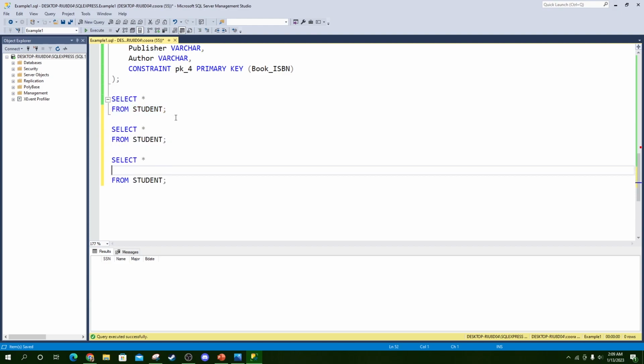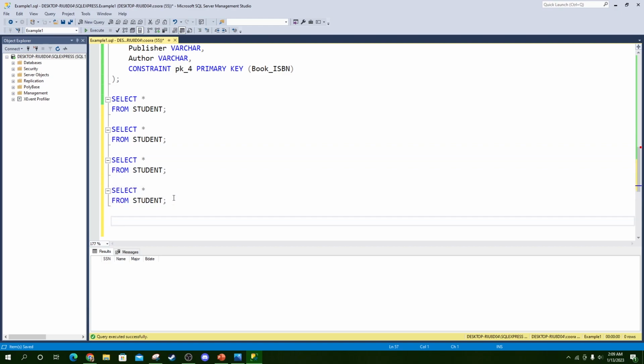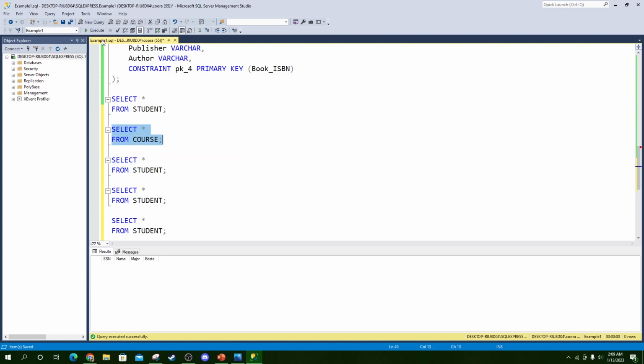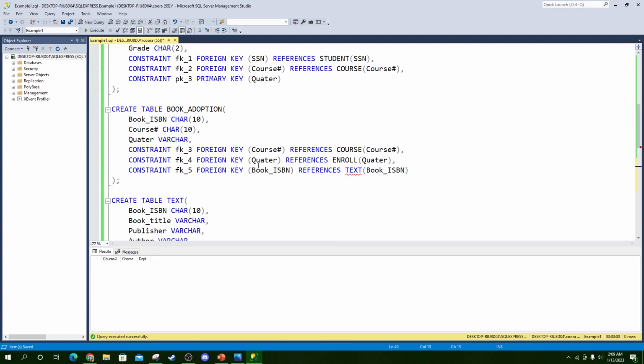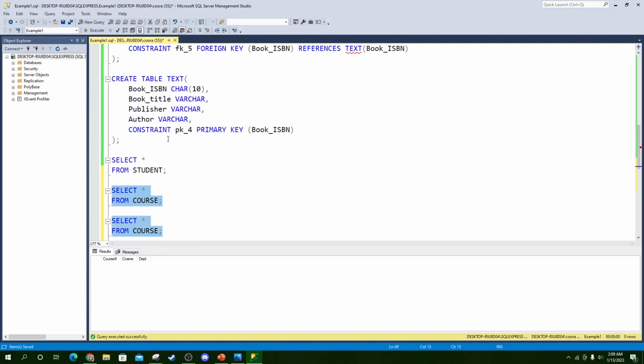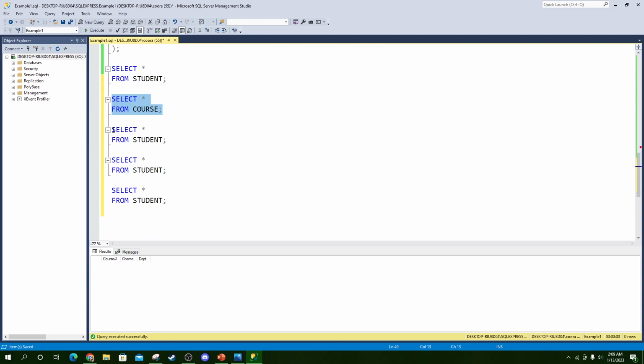I'm going to copy multiple statements. Okay, select. The next table is course, I believe. They literally provide you the name, so it won't be much harder. Now let's highlight this particular part, execute it. Course hashtag, Cname, department. Let's see.